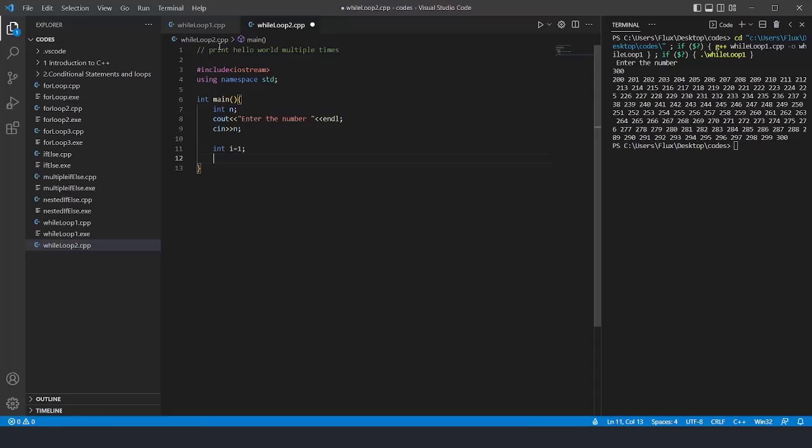Now I'll go to the while. I'll write the while loop. This is the keyword for the while loop, and I'll write the condition: i is less than or equal to n. This is the condition, and till then it will run. Now inside the while loop, I'll write the cout statement, that is the printing statement. What do we want to print? We want to print hello world.